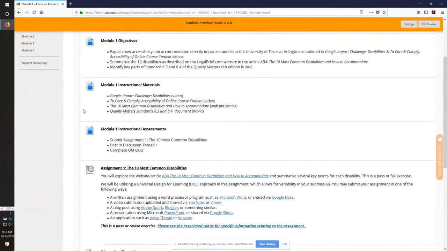And I wanted to make sure that I was very consistent with how I labeled things so that the students would never be confused about what it is that they're expected to complete.